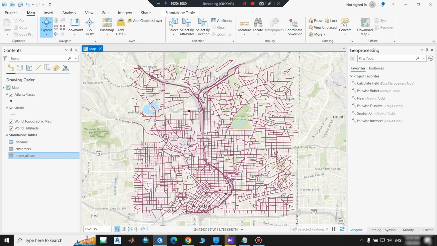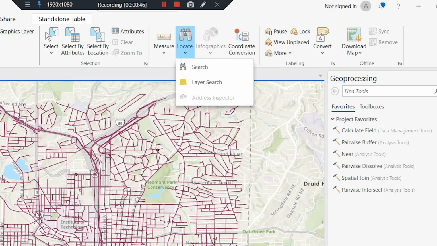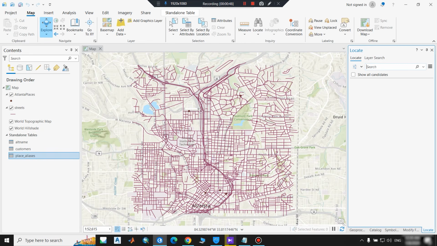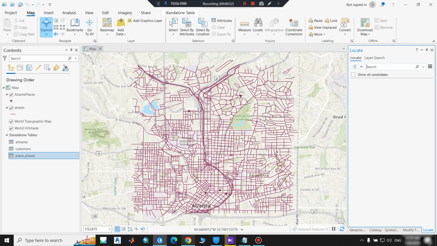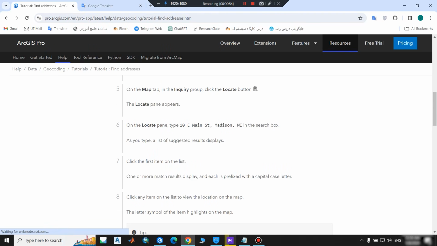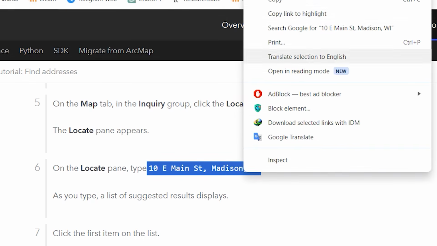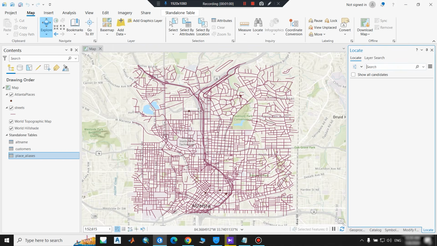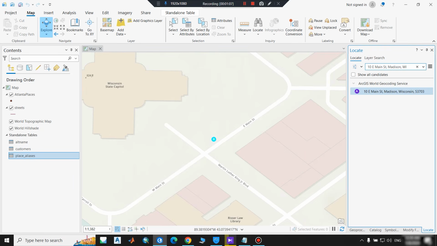To find an address on a map, go to the Map tab, select the Locate option, and click on Search. From the panel on the right, you can enter the desired address in the search box. I've prepared a few addresses in advance. If you don't have any, you can use the sample address from Esri. Simply copy the address, paste it into the software search box, and press Enter. The address's location will then be displayed on a map.